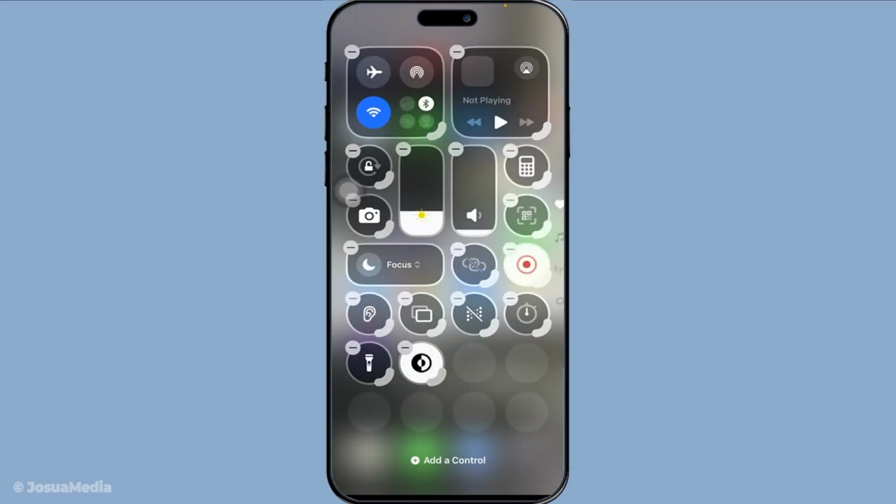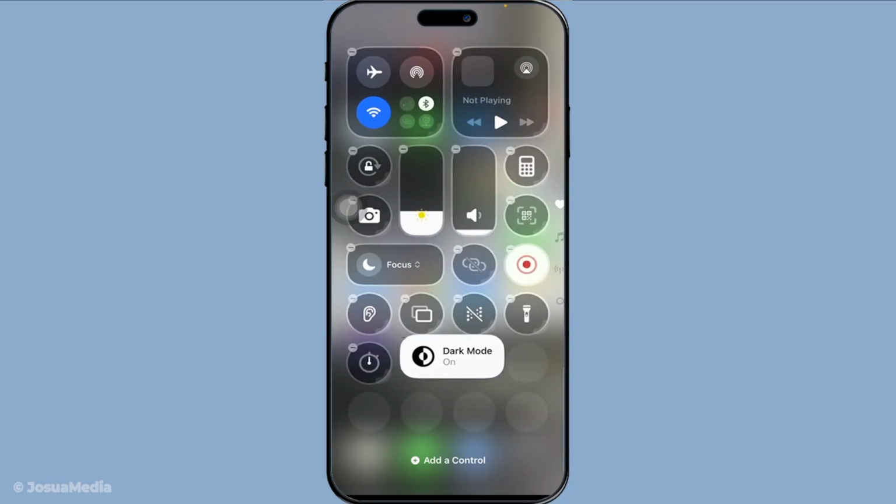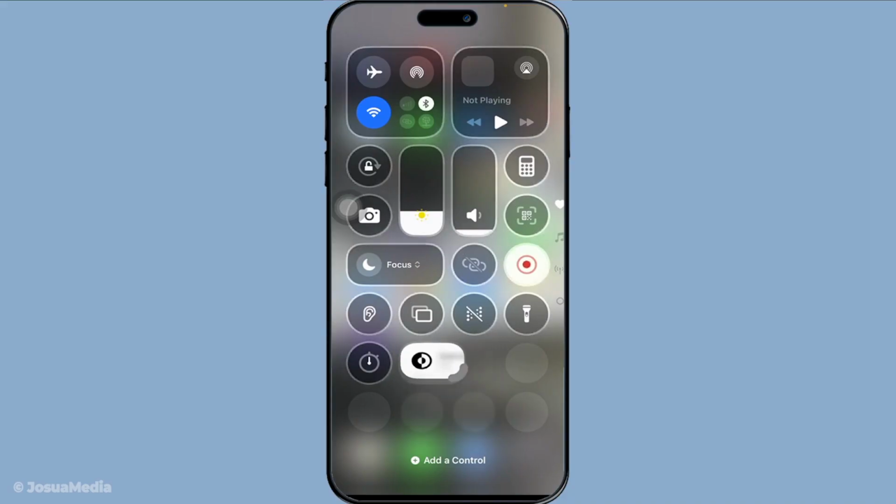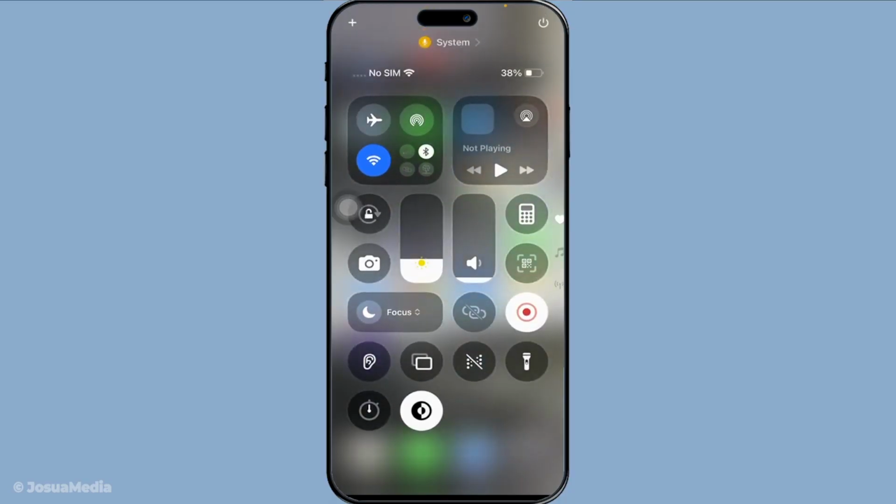Now I can also reposition it depending on how I want things organized. I'm pressing and holding the control and dragging it around to a better spot. This is useful because you can prioritize the tools you use most and keep them at the top for quick access. I like to pause here because this is where the control center becomes really personal. Instead of just using Apple's default setup, you're basically building your own quick access dashboard for your phone.